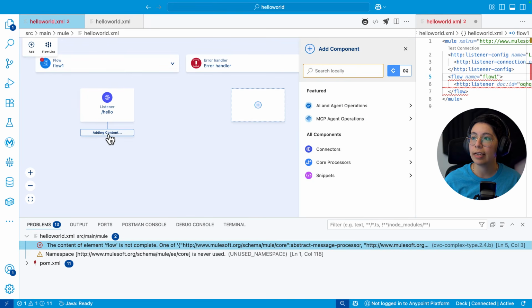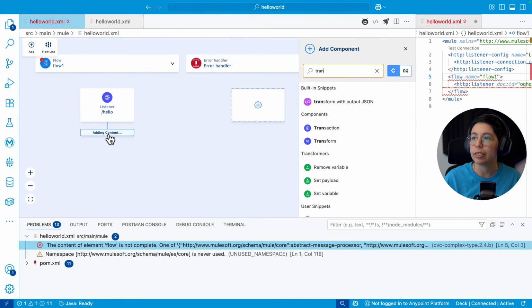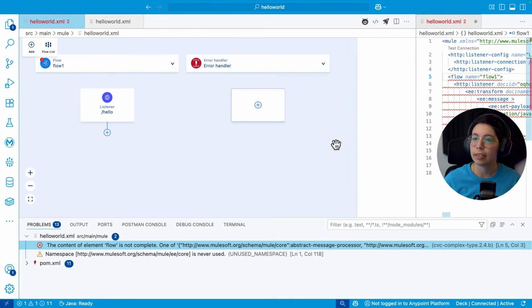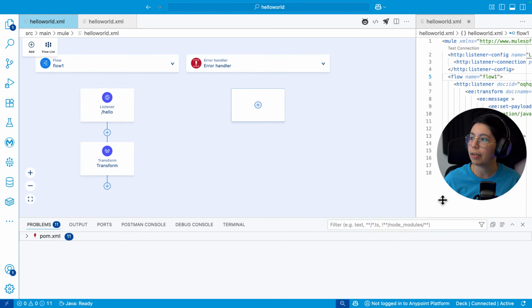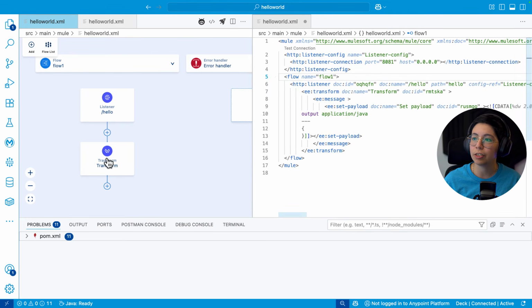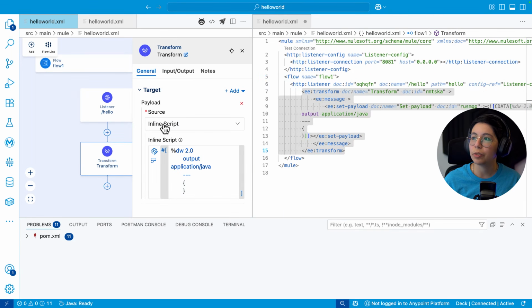So let's go ahead and add a transform message. This one, let's select that one. And now we don't have any more problems. So we have everything completed. We don't see any red lines here. So we can come here. We're going to do an inline script.